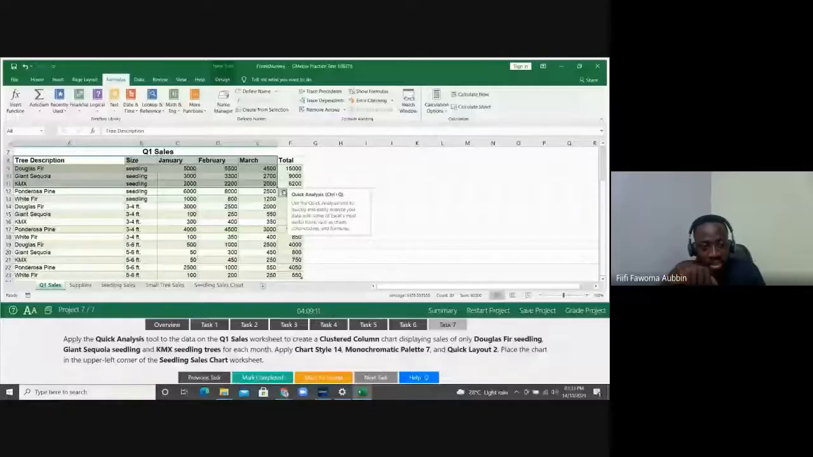Then you come to the right bottom corner. You see something there, the quick analysis. Yes, that is the quick analysis tool. Then you click on it. Okay, hold on. Let's take a look at the data one more time because I just observed that Douglas fir and giant sequoia keep repeating. So I think your first approach is the right approach. You have to select the entire table because it keeps repeating itself. So we need to correct that.